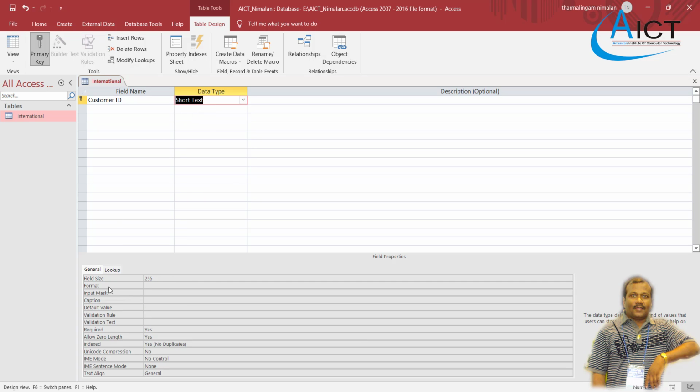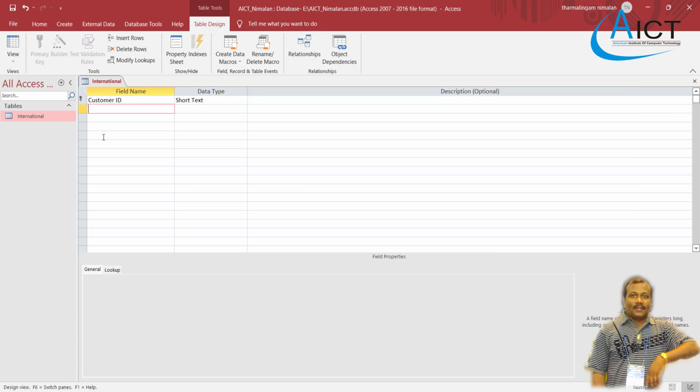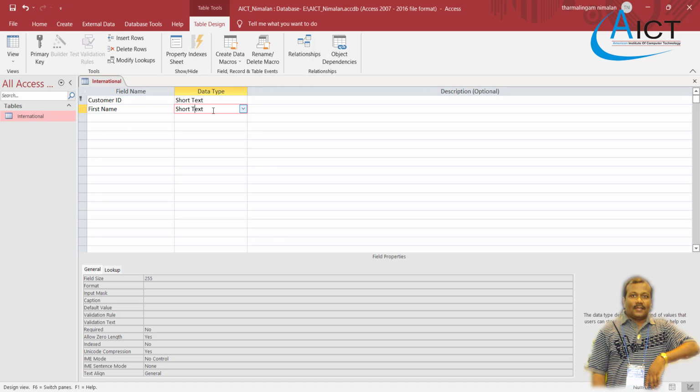So short text means the field size you can enter up to 255, not more than that. If you want, you can reduce that. So I will make it 4. The field size is 4 for the customer ID short text. The next one is first name. That also short text. I will make it 100, not more than 100.